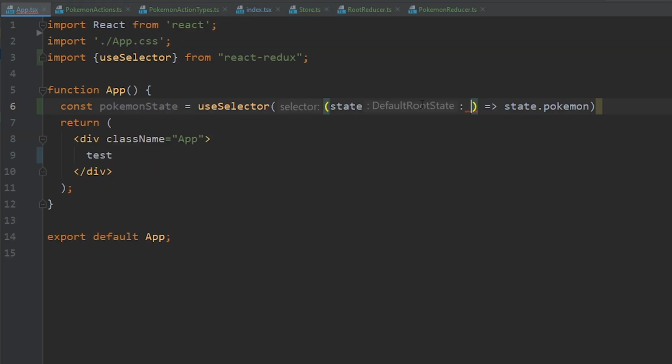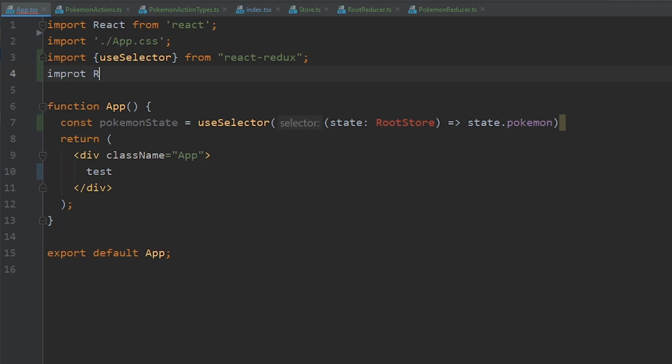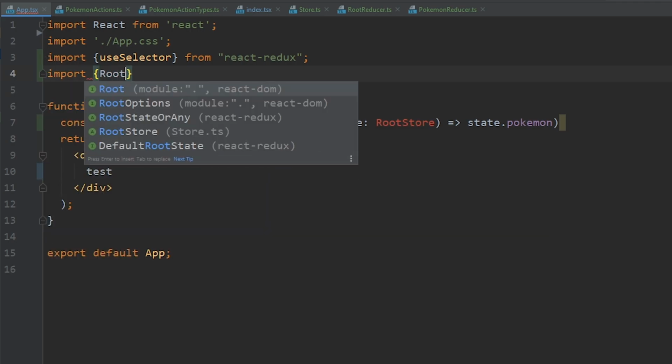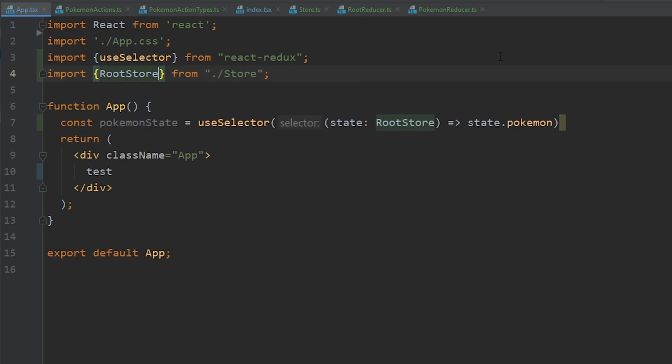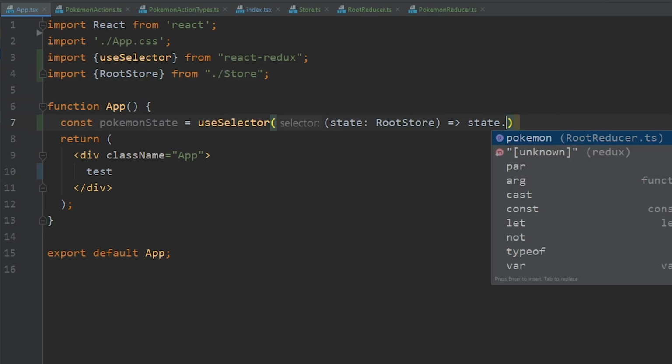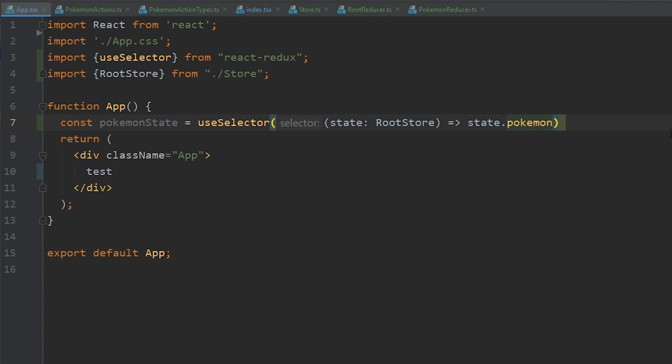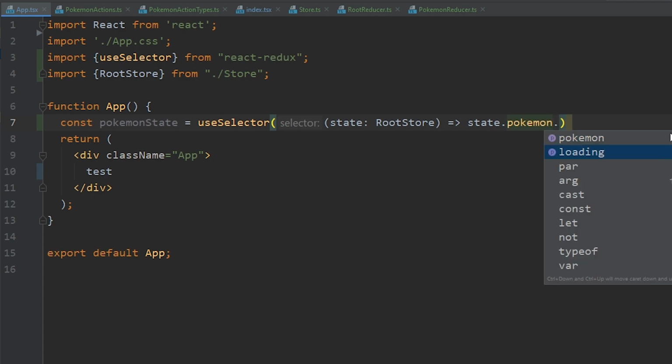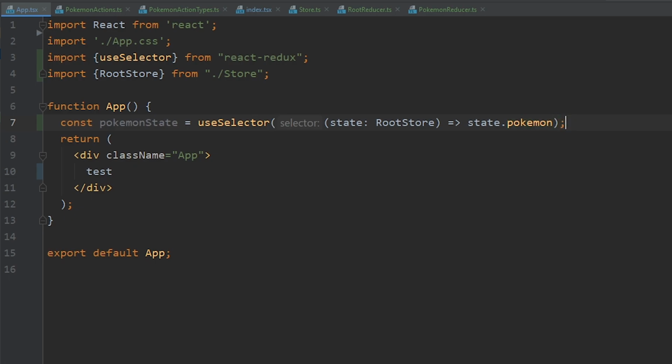So if I copy this, we have to import it, so import root store. So now you can see we do have Pokemon here, and even on Pokemon we have loading and Pokemon. So yeah, that's quite nice. Okay, now let's just do some simple stuff.